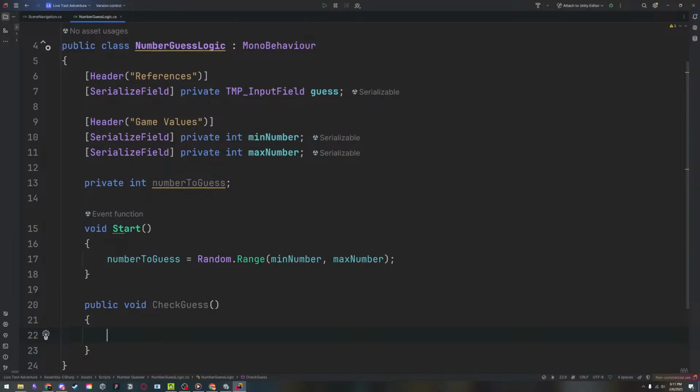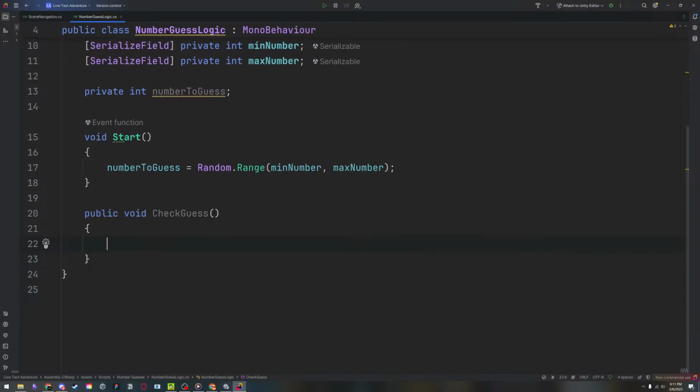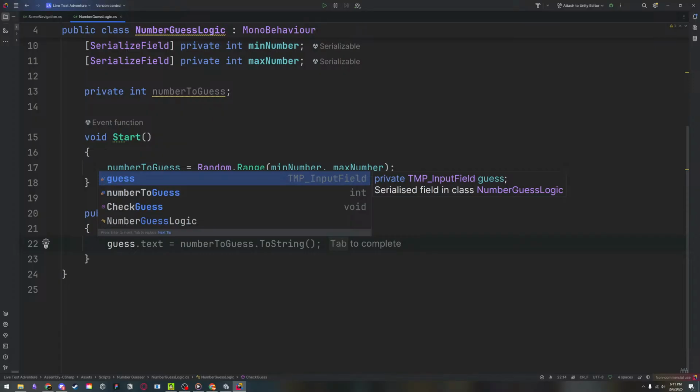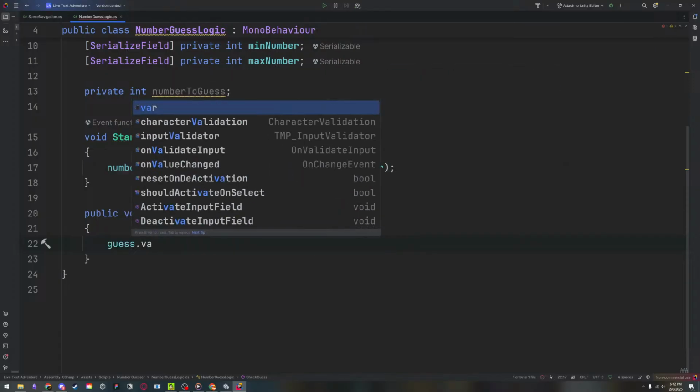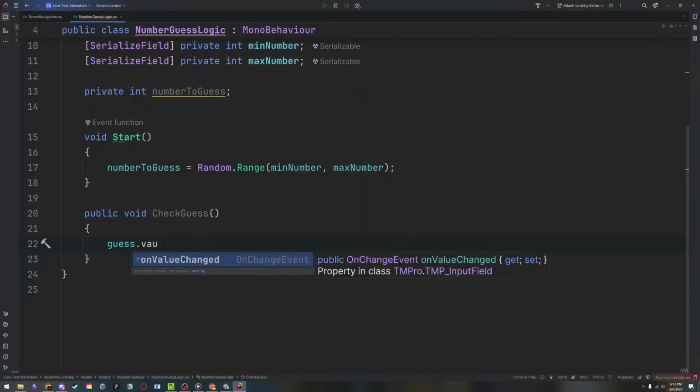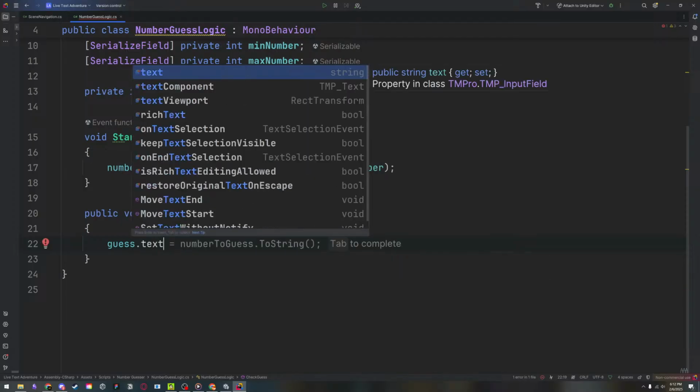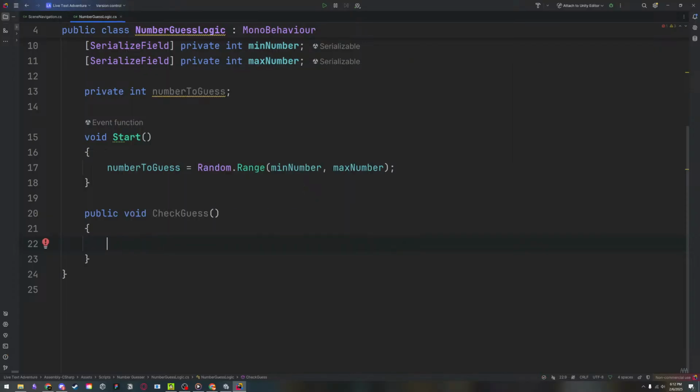So we want to get our guess dot, is it value? Okay, guess dot text. We're going to do 3 different checks.